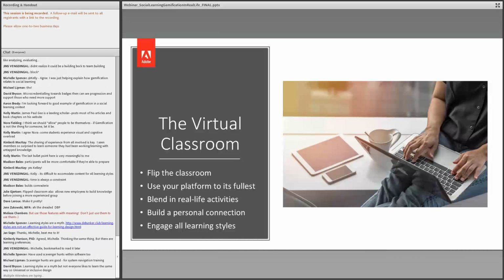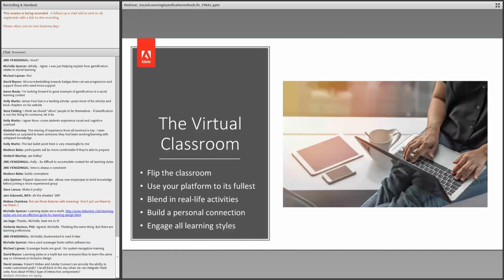Let's see, looking at the chat. Oh, and Michelle says, have used scavenger hunts within software too. Very cool. If you could collaborate on that, that would be great.